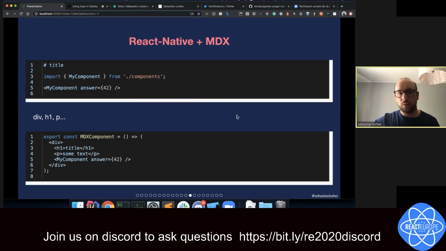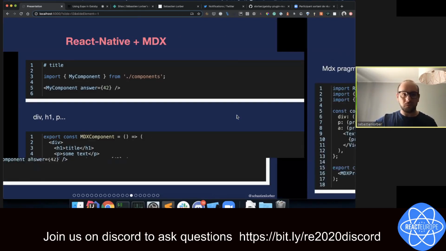The input file of MDX is a simple markdown on which you have components. The problem is that when MDX compiles this markdown string, it gives you DOM elements like div, h1, p, and these elements don't work on React Native.